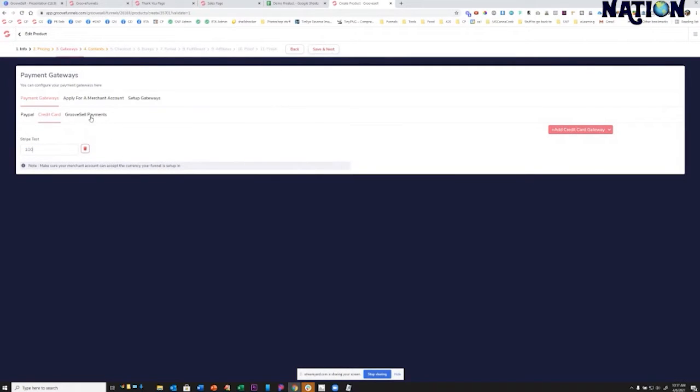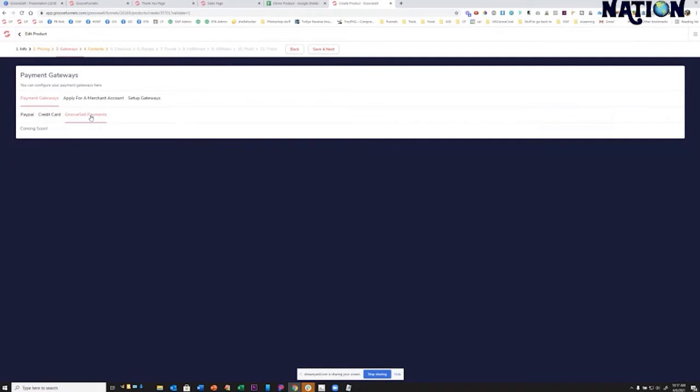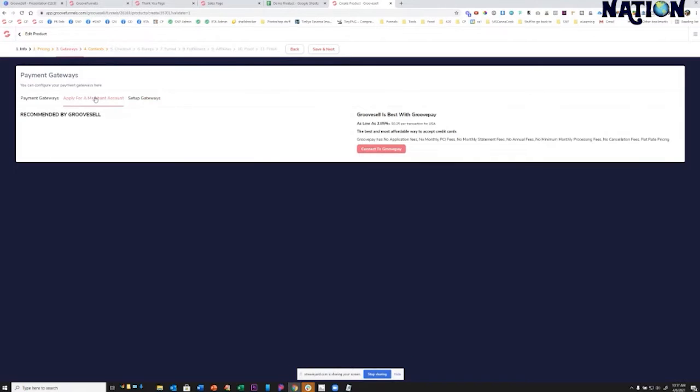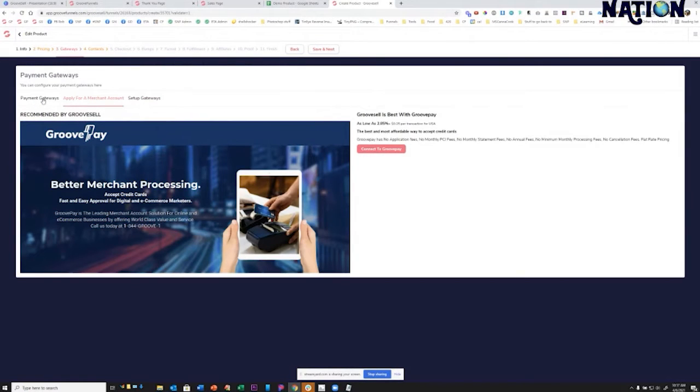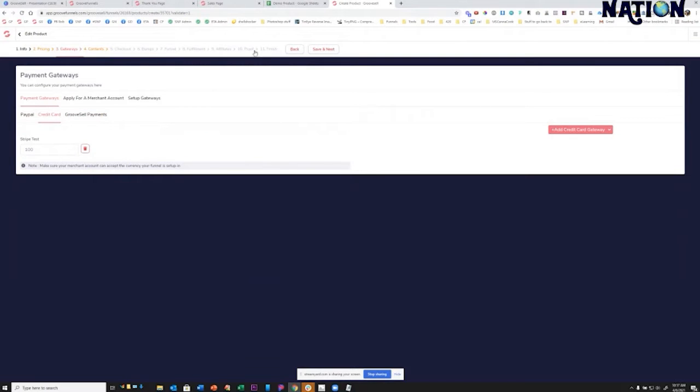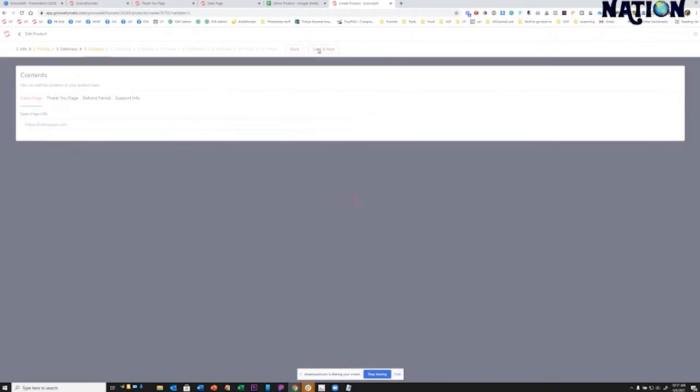Now, if you want to have different payments, you can use GrooveSell. You can set up a different gateway. You can apply for a merchant account. So you can apply for GrooveSell if you want. But in this case, for the card to card, I just have Stripe and we're good right there. So we're going to do save and next.